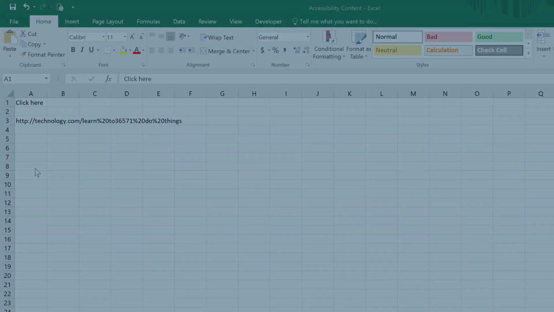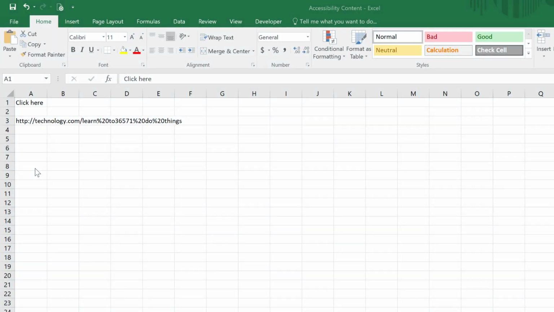Hyperlinks should convey clear and accurate information about their destination. It's best to avoid using "click here" as your display text or providing the entire URL. Screen readers will read each character in the full URL, and "click here" doesn't help users understand where the link will take them. It's best to create a descriptive title for the destination page.